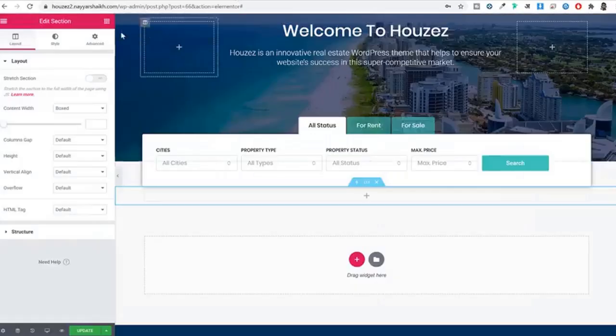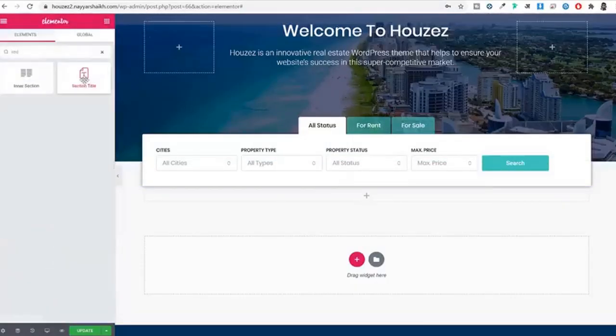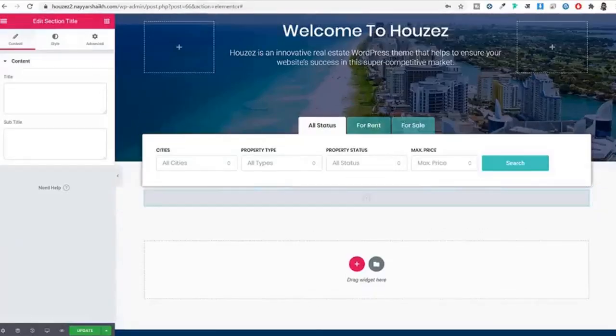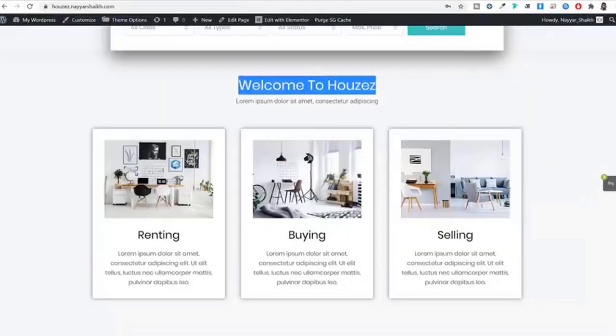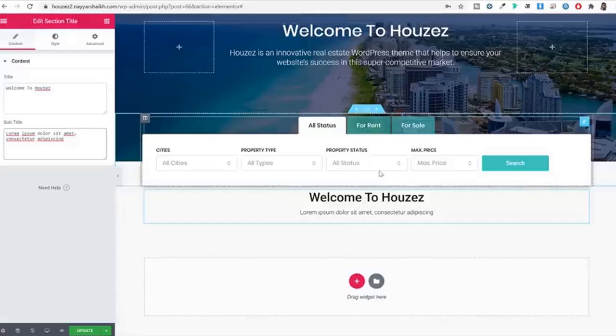subtitle. So for that, again, we'll go back to this elements option, and we'll search for section title, drag and drop this option over here. And here you will see this option. Now let's add the title, which is this option, welcome to houses, or whatever title you want to add, just add that title and also add this subtitle. Now let's design this thing.